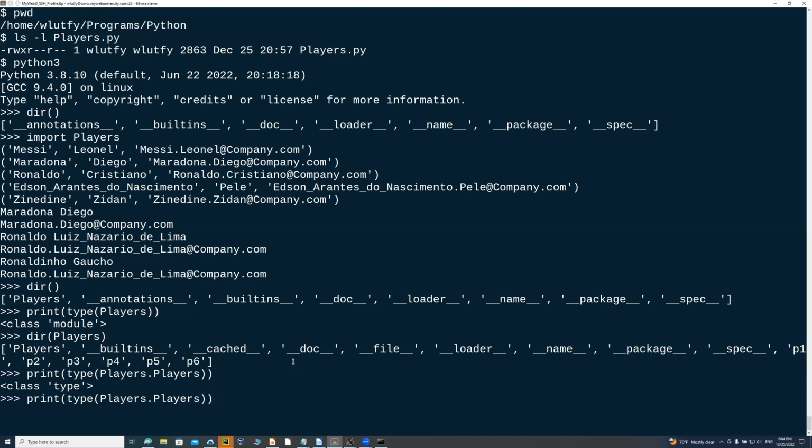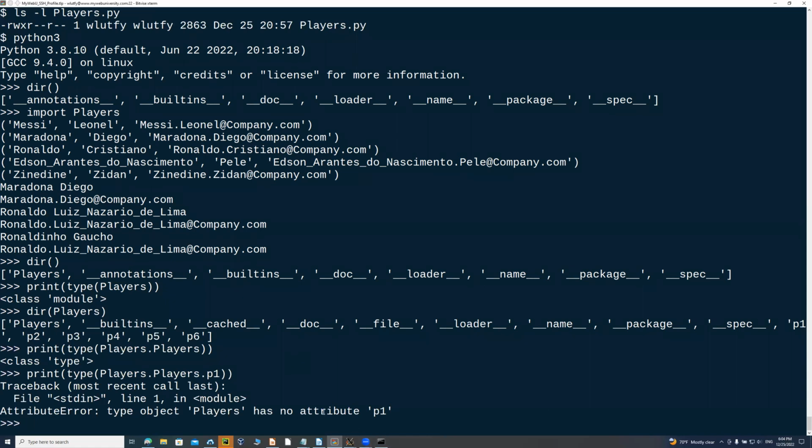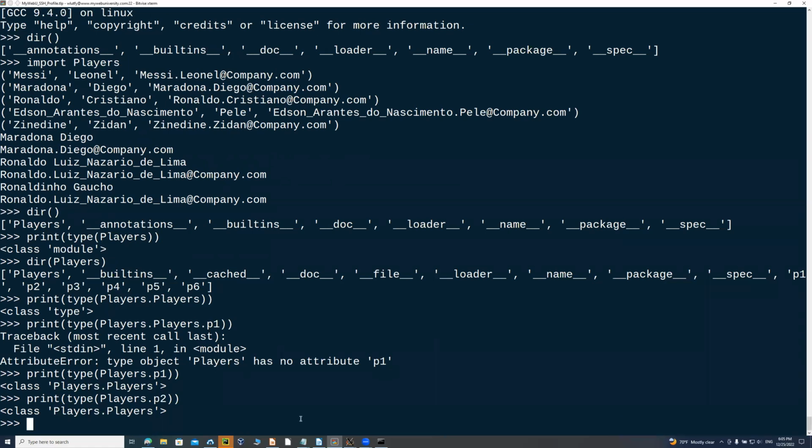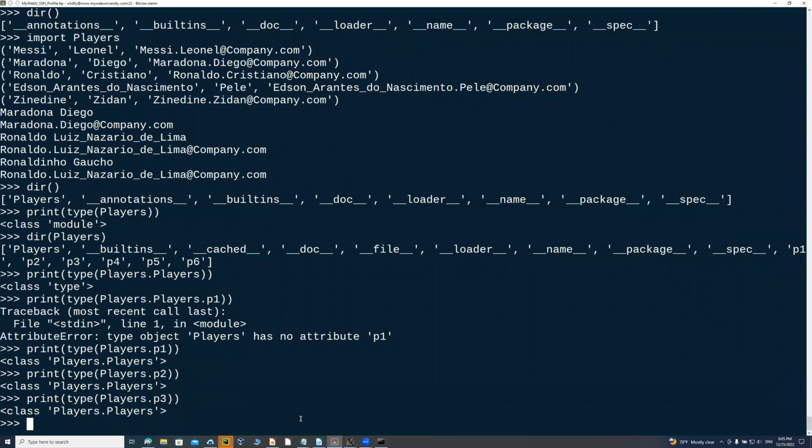So if I say give me the type of players.P1, then we could see that this one says no attribute P1. So at this time, what we do is, P2 or P1, the way it is defined, is an object of Players. So we need to just do a type of this, and that would say P1 is an object of the Players class in the players module. And similarly, if I do the same thing for P2 and similarly for P3, on all of those ones that are there.